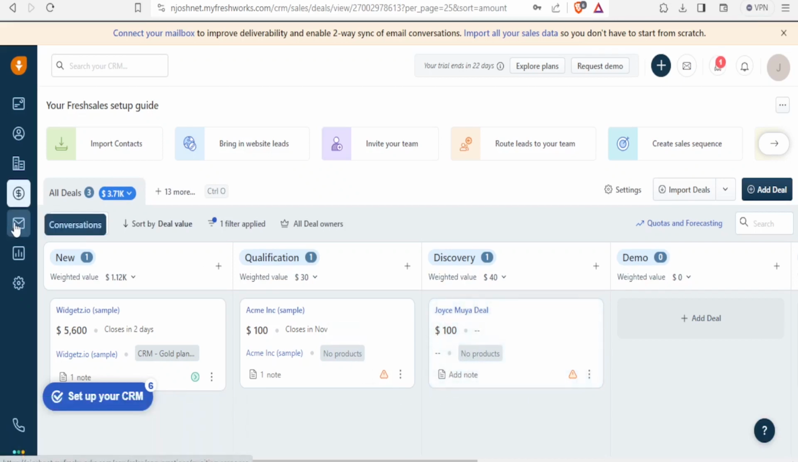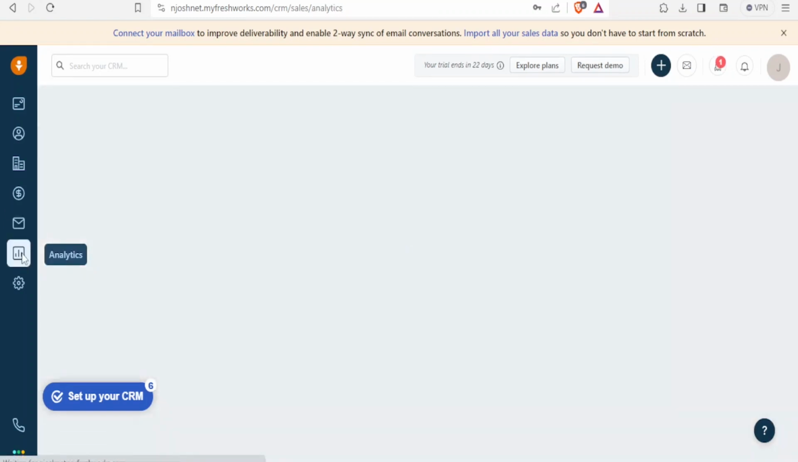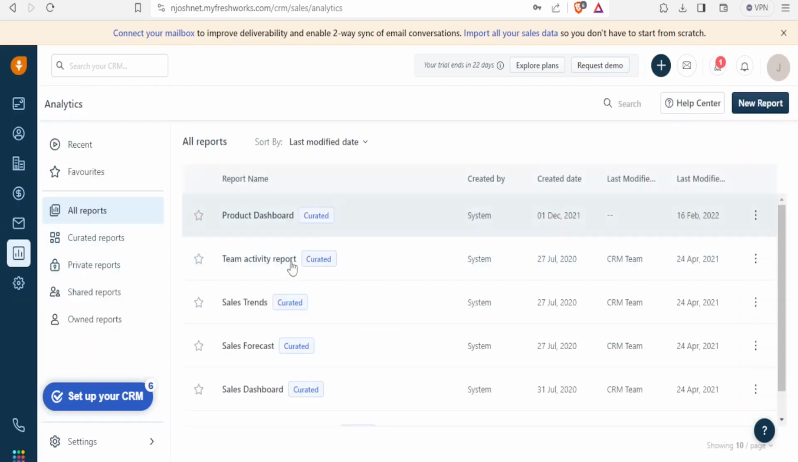Next here we have conversations. This is where you can now connect your inbox to FreshSales. You can connect Gmail, Microsoft, Zoho, and you can also connect others. And that's the beauty with FreshWorks. You are able to just connect all this. And then next here, if you now start doing business here, you can view your analytics here. So currently you notice my analytics for product dashboard, for team activity, for sales trends. I can view all of them here.